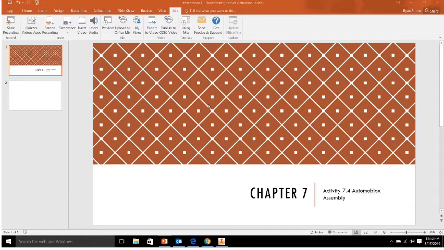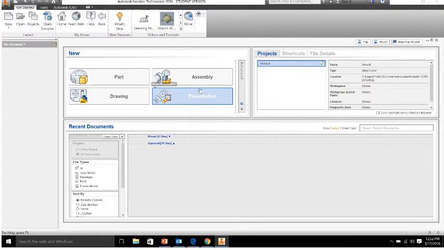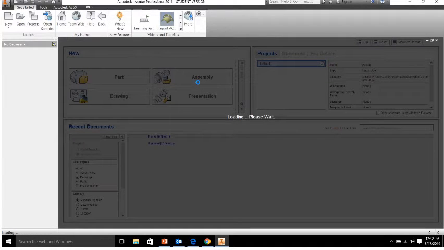We're going to start off with the automoblox assembly. I'm going to open up Inventor here. I'm going to select Assembly. So I've just opened up Inventor. I'm going to go to Assembly. We'll let it load here.